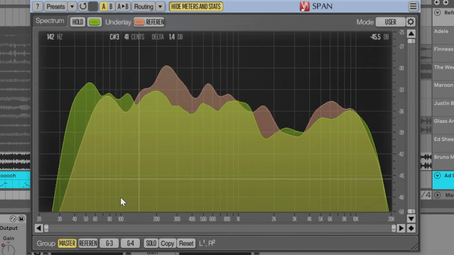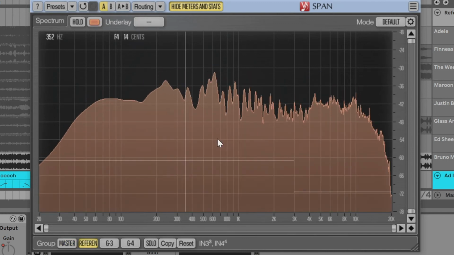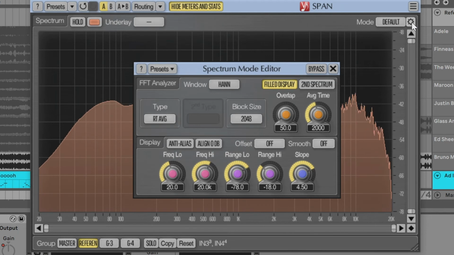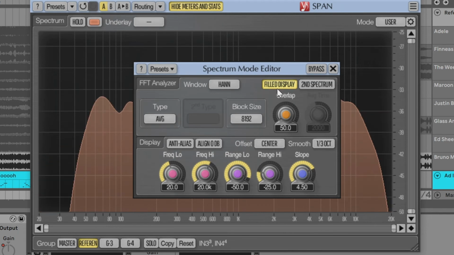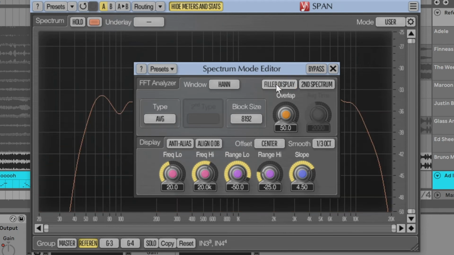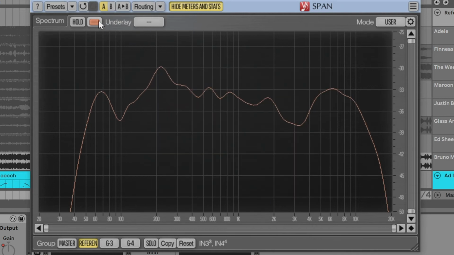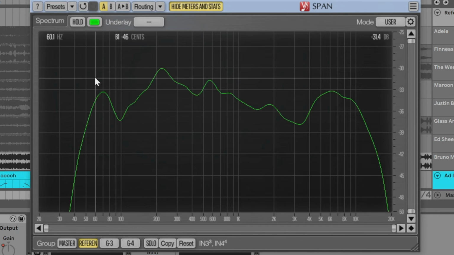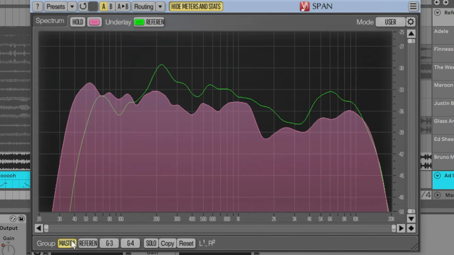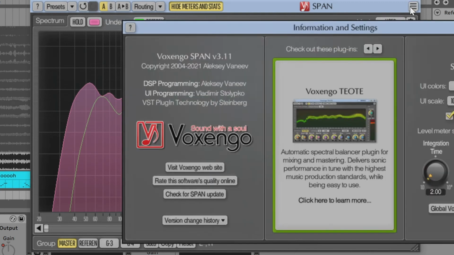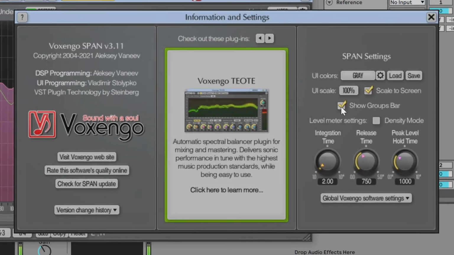Make sure to switch to the reference tab and configure it the same way you did in the master tab. I like to unselect fill display in the reference tab to turn the spectrum into a line that's easier on the eye. And you can change colors here, whatever you like. Once all this configuration is done, I like to hide the groups bar at the bottom to make the spectrum a bit larger. Click this icon on the top right corner and unselect Show Groups bar.